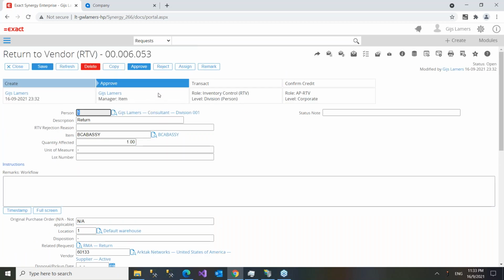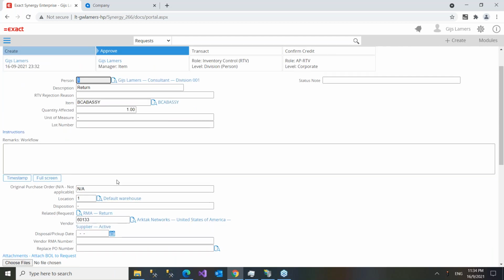There we say, okay, create, approve, transact. In the transact, that's where we actually want to generate the replacement purchase order. So this one is now still empty, and this will actually automatically be filled in with the PO number generated.